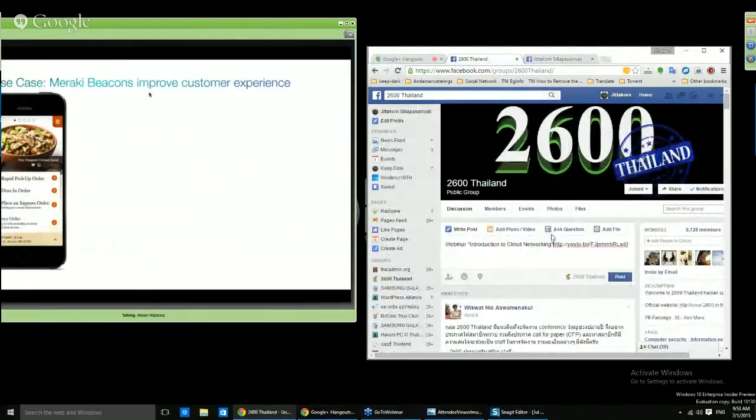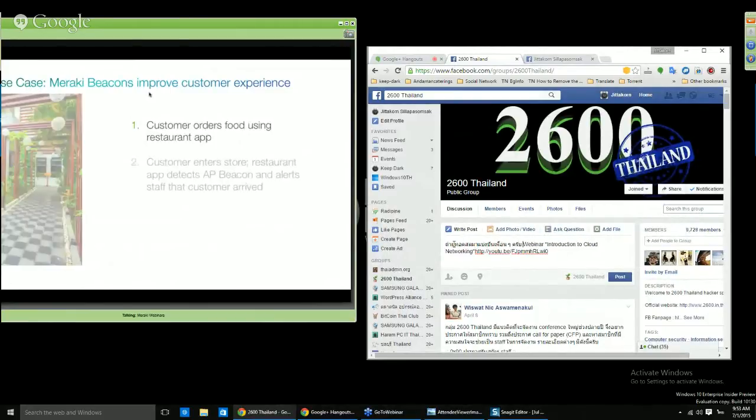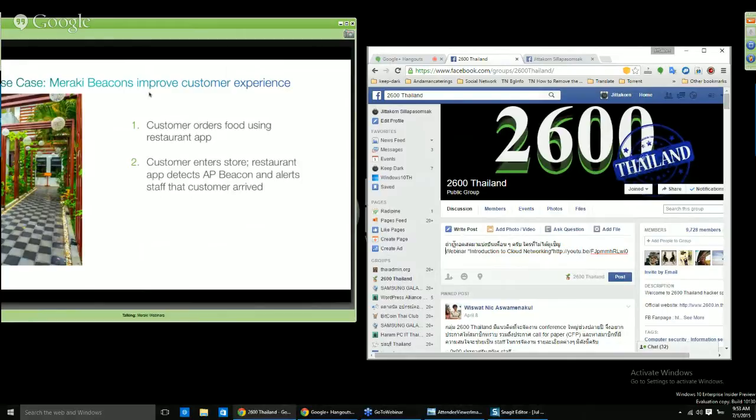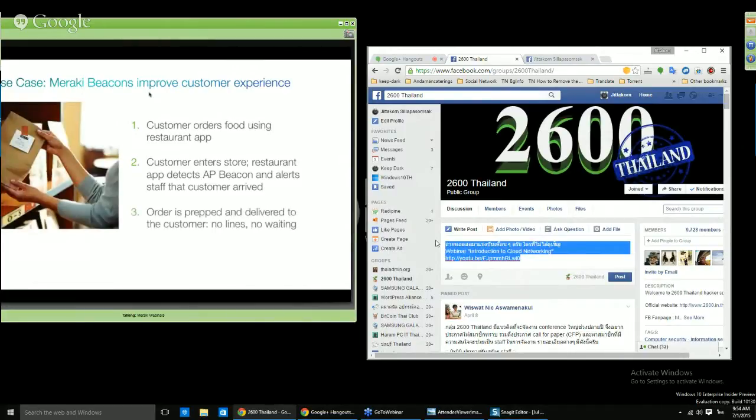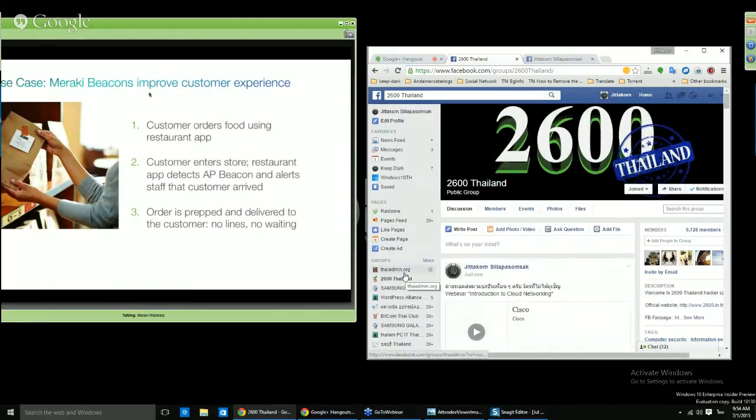Meraki Beacon helps to improve the customer experience. The customer places an order using the application on their smart device. When the customer enters the store, the restaurant application signals to the access point that this is the customer who placed an order for, let's say, pizza or burger. While the customer has arrived, the order is prepped, and the customer doesn't have to wait in line. The food item is given straight to the customer, so there's no waiting or line.